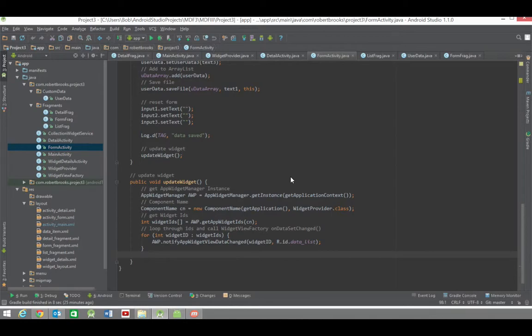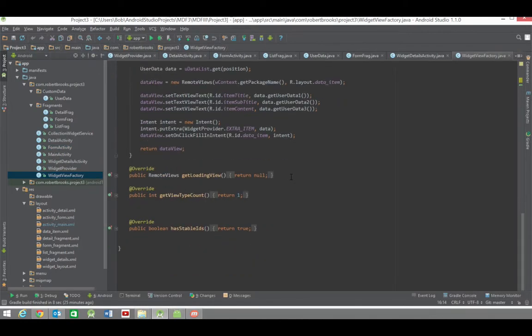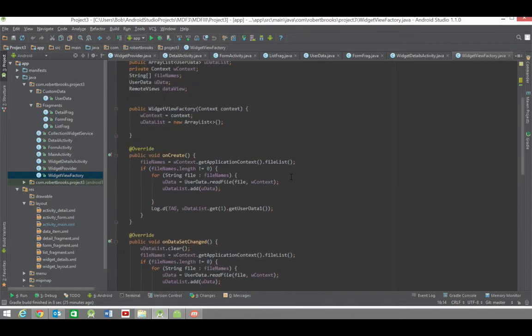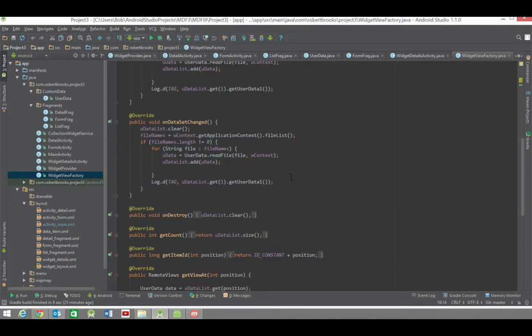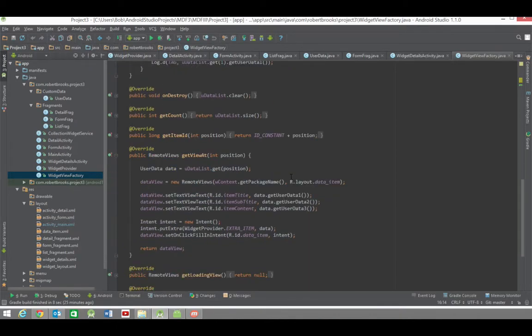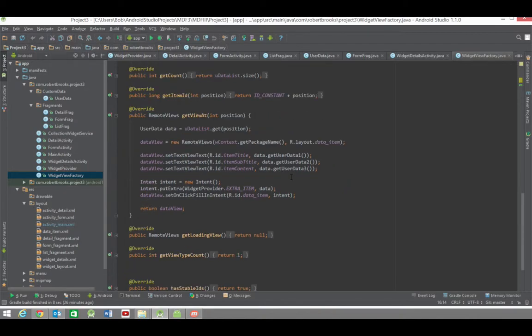widget. We'll go to the widget view factory next, grabbing the files here on create, doing the exact same thing on dataset change, except for the list, the data. I clear the data list first. The remote views, I am setting the remote view and setting the on-click fill intent here.